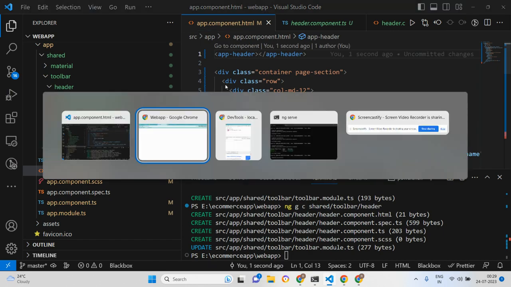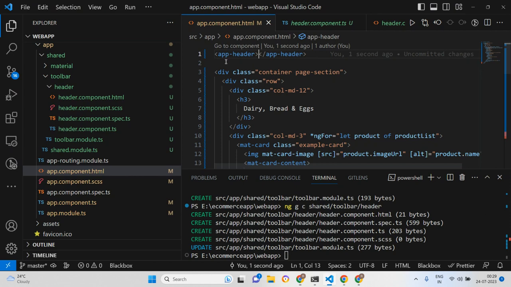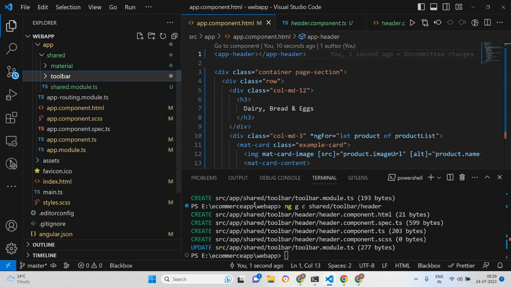Okay, now you can see we can easily get that toolbar. The same thing we are going to do for this product also. Let's create a component for that. Inside the shared, let me add an ng module, shared product view. Here we are going to create all the views of the product.